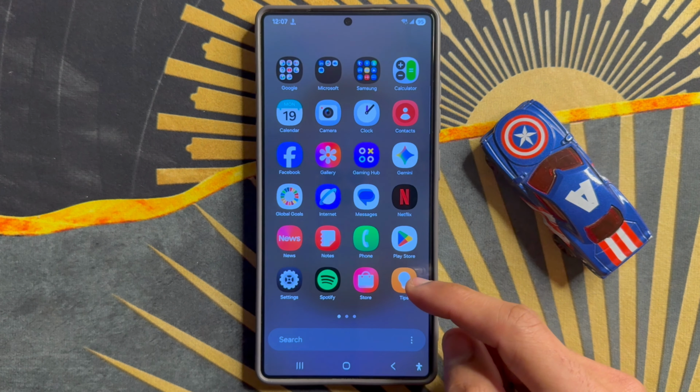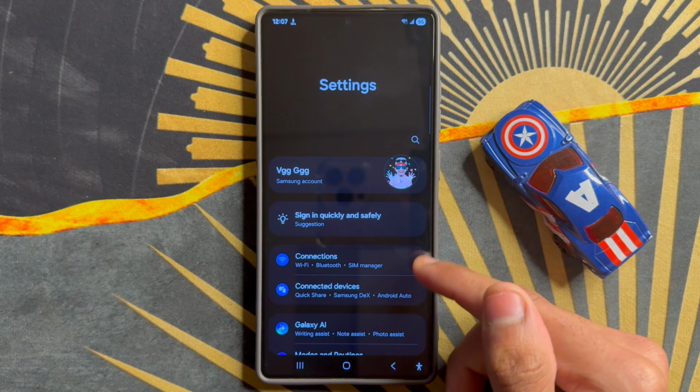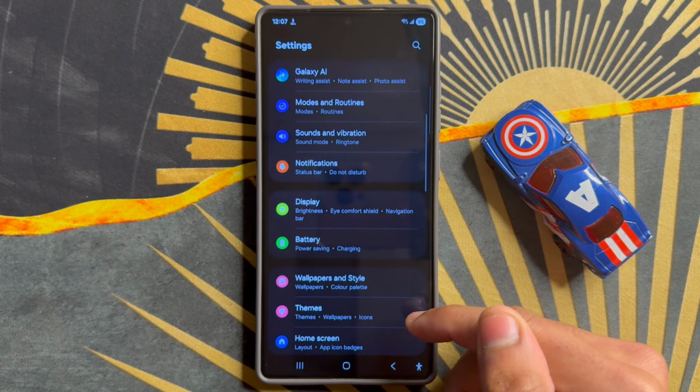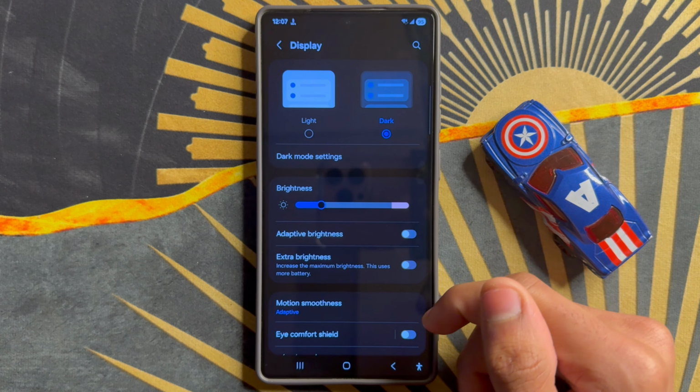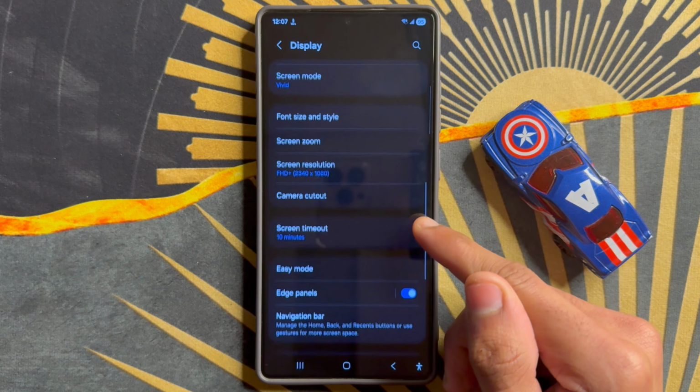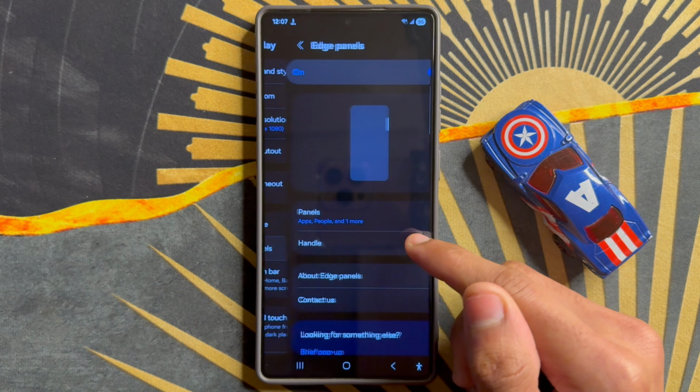Here click on settings app. Now in settings, scroll down and click on display. After clicking on display, scroll down and click on edge panels.